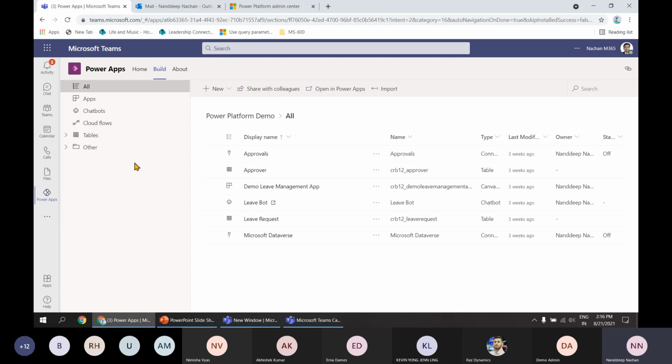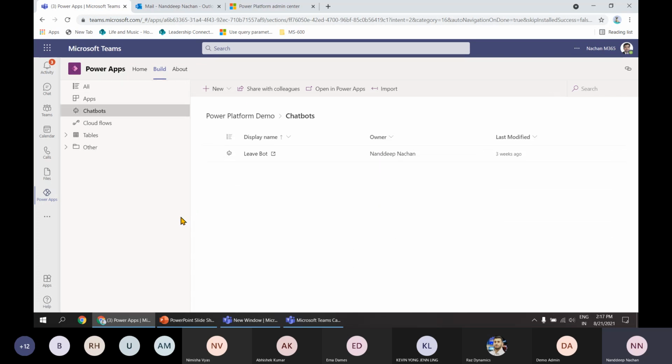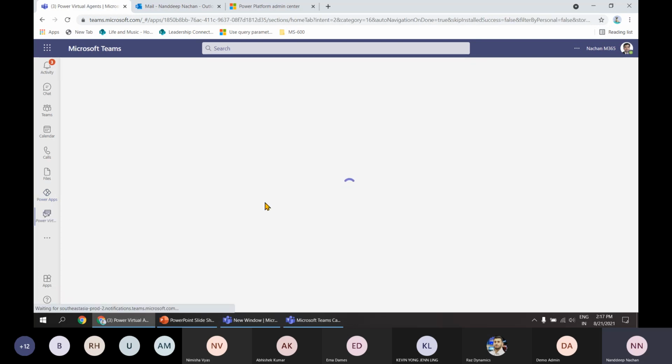So if you want to avoid that, what we can do is build something called a Power Virtual Agent, or a chatbot, through which we can simply ask the chatbot about the leave request status, and then we'll be able to get that. So for that, just click on the chatbots. From here, you'll be able to click new and create a chatbot. So let's explore the chatbot that we already have in this particular app.